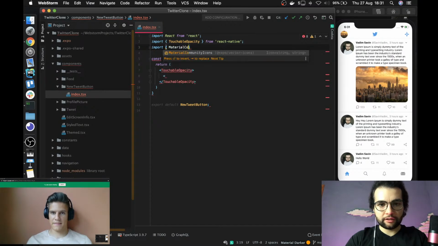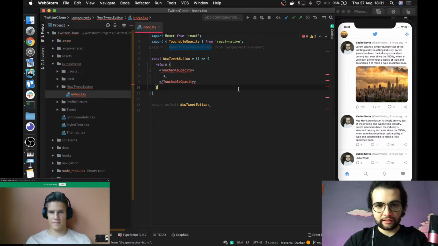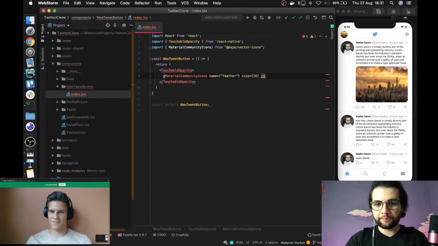Okay, let's import material community icons. It's clever. Size 30. Let's try. And color, it's gonna be white.